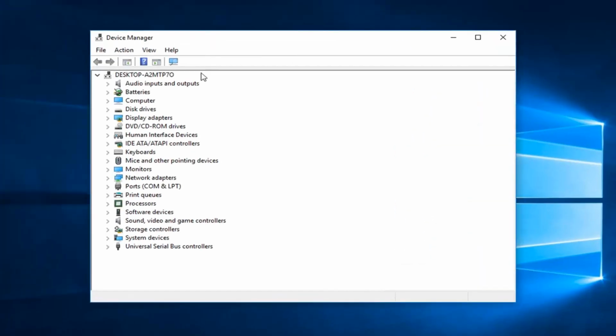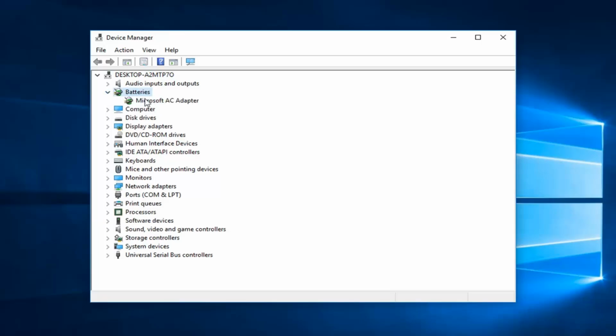Okay, now that we're in Device Manager here, you want to look for something that says Bluetooth near the top. It should be in alphabetical descending order. If you saw Bluetooth in here, you just would expand the little arrow on the left side and it'll tell you what the name of the Bluetooth device is.